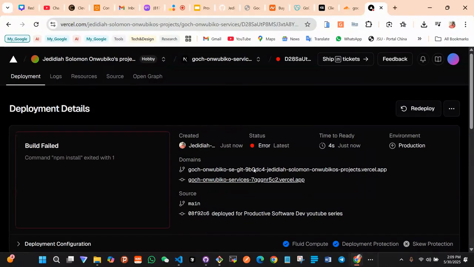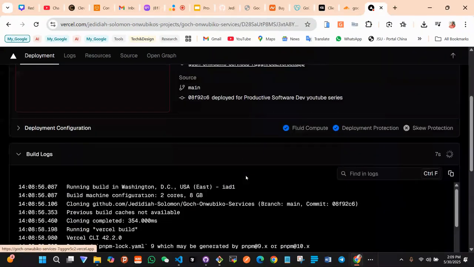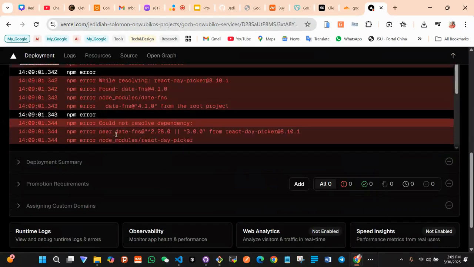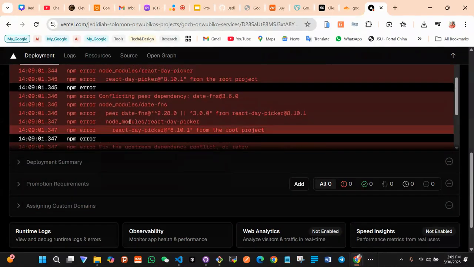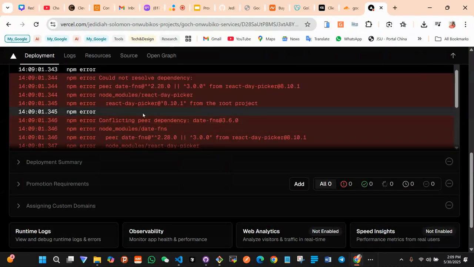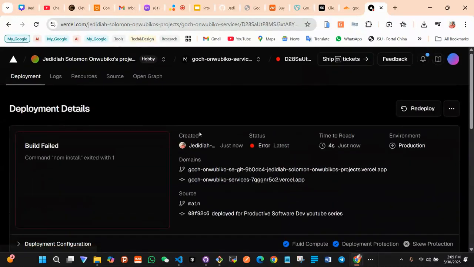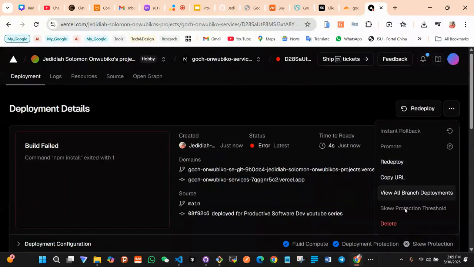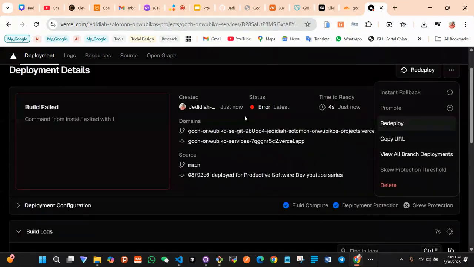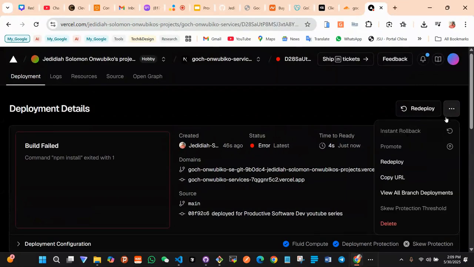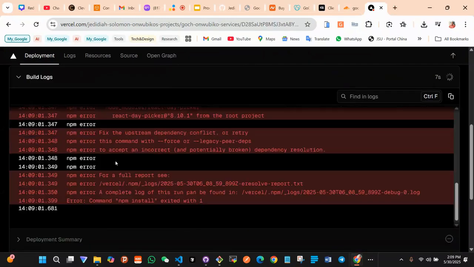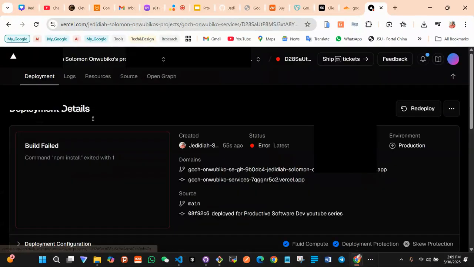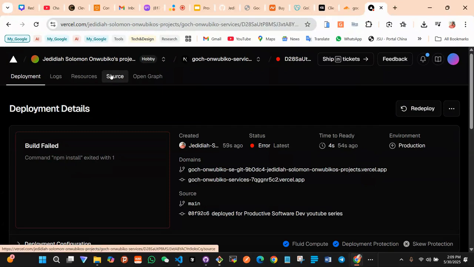So there was an error here. So let's check it out. What was the error? Okay, okay. That's the React Daypicker. So what I can do is let's go to the settings. Let's go to the settings of this. We deploy. First, let's change the commands. Let's change the commands. The source here. Let's go to the source.